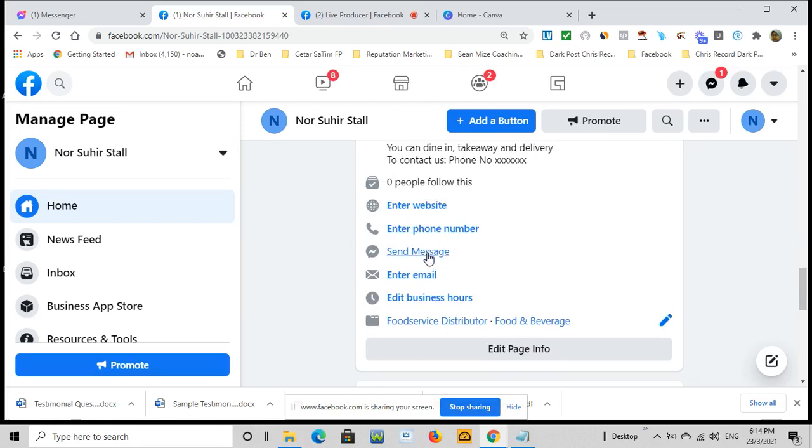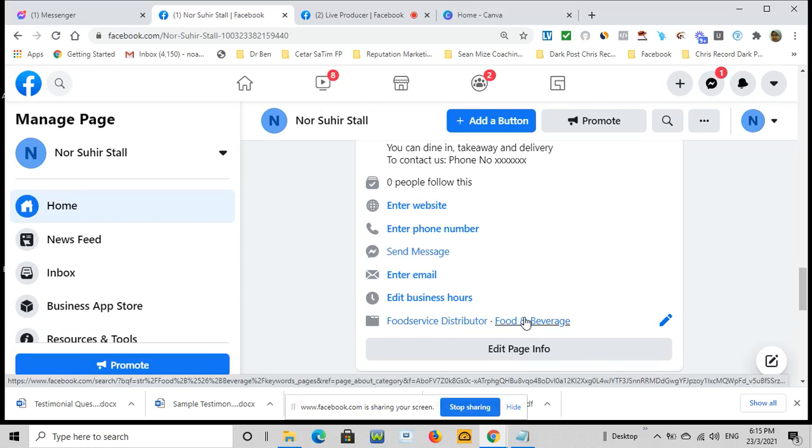Enter business hours, you fill up. If you decide to change the food service or food beverage category, you can click here and edit. Then what you need to do is start putting up photos.